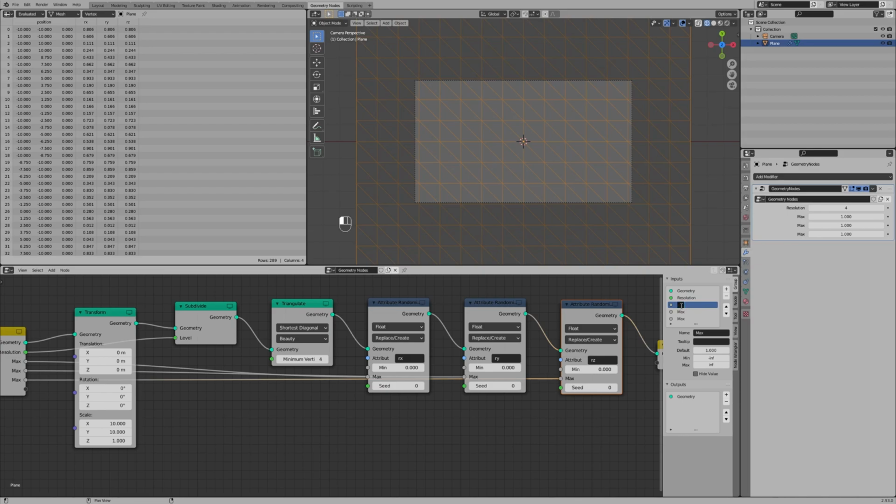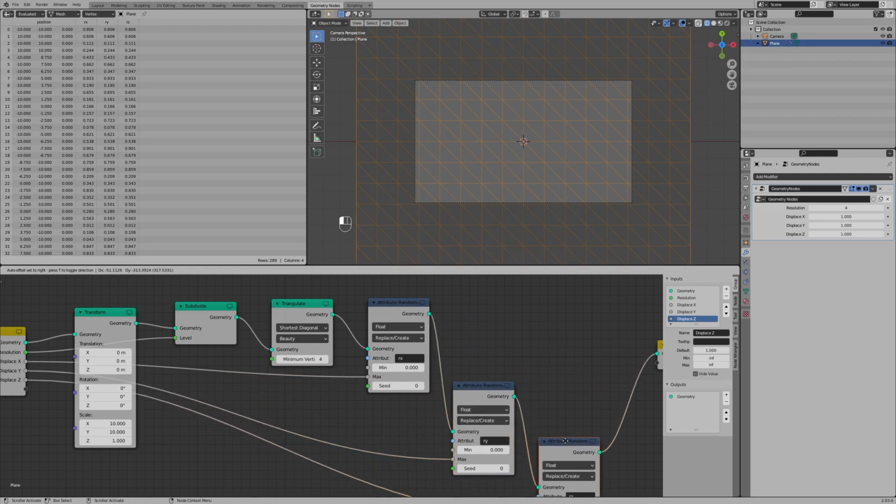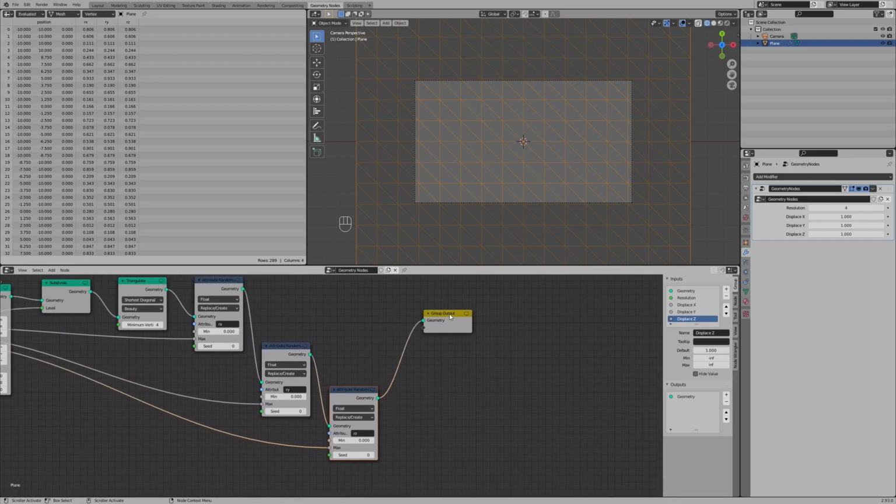Now I'm going to double click on each of these and I'm going to call it displace x, displace y, and displace z. So we've created 3 new random attributes. Let me get a little bit more space here. You can see them up there.